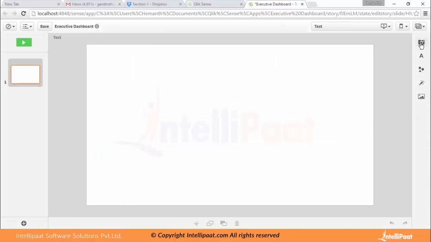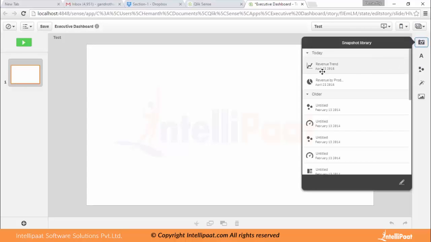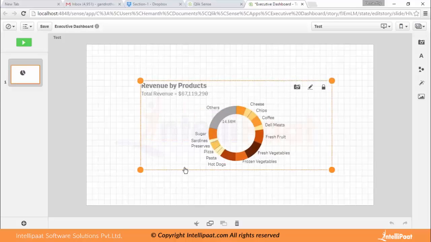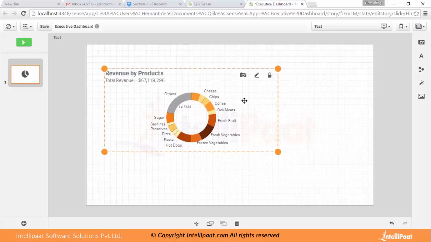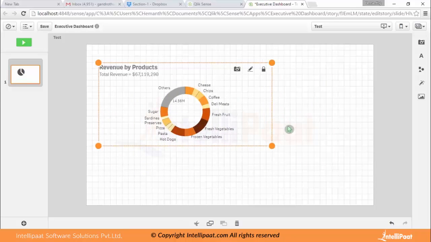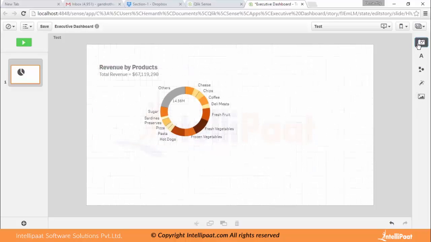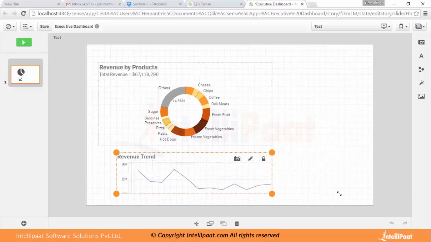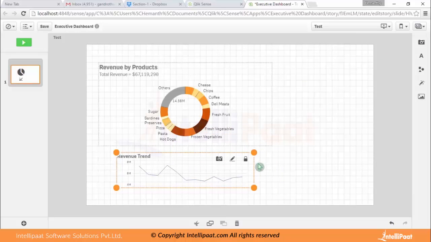Where on the right hand side, you can see the snapshot library, text objects and the effects, a shape library and the effects library and the media objects. So since I have already taken the snapshots, you can click on this and just pull in the particular chart object. And I have one more snapshot I've taken, revenue by trend. So I can take that as well.